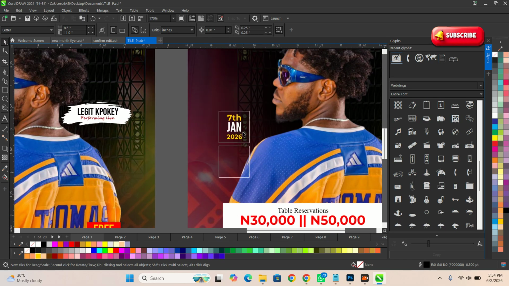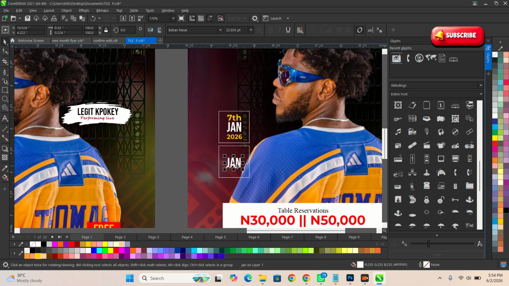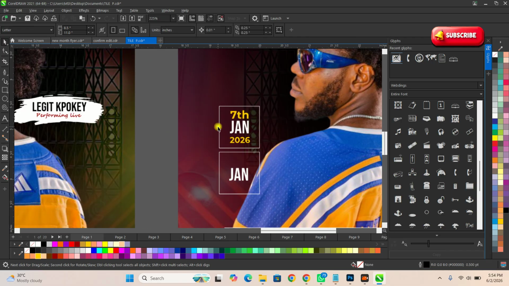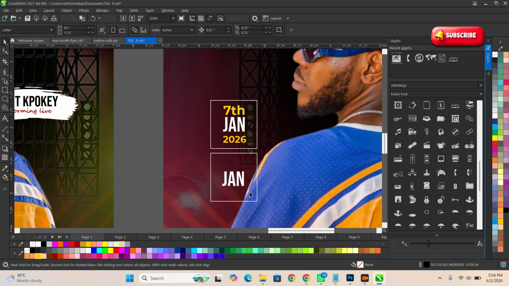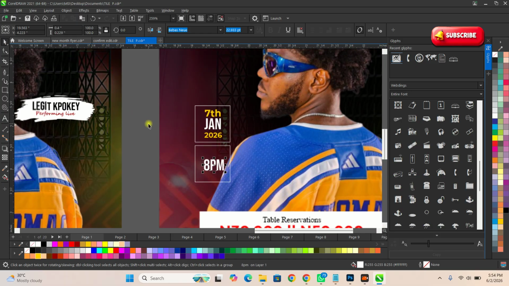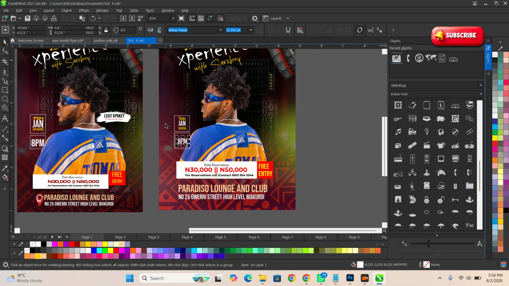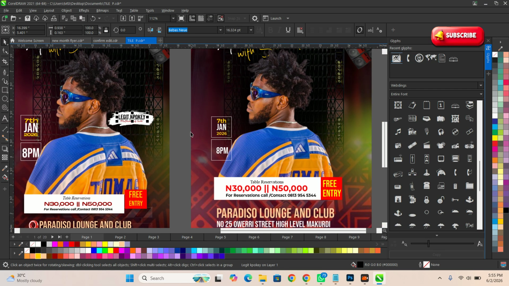The next thing we'll select it and duplicate it. You hold and drag and then right click, or you can do it the manual way. You can select it, Ctrl C, Ctrl V, copy and paste, and then move it as well. Anyhow you want to do it, it's very fine. So this is the time, 8 p.m. This is 8 p.m. Then his name.